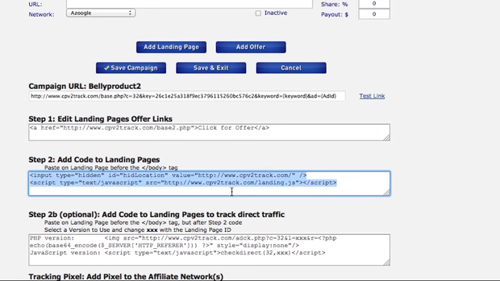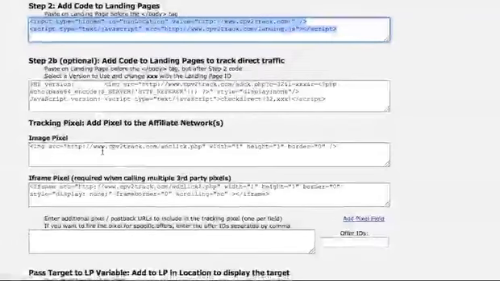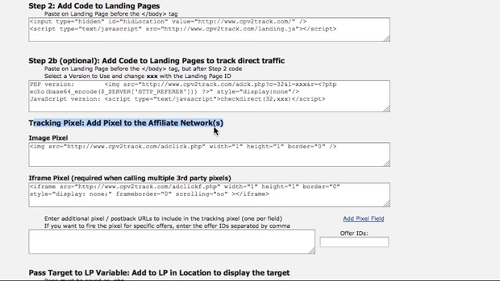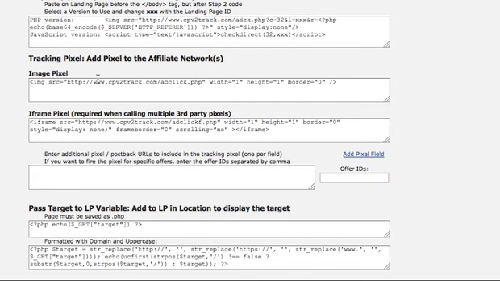You can add more codes to your landing page if you want. And if you're doing pages to direct traffic, you can add that as well to your landing page. Doesn't matter. The pixels here, you can add them to any affiliate network. So you have the image pixel, you have the iframe pixel. You pick up this code right here, and you put that inside of your affiliate network in the pixel arena. So that's really how you set up CPV Labs.